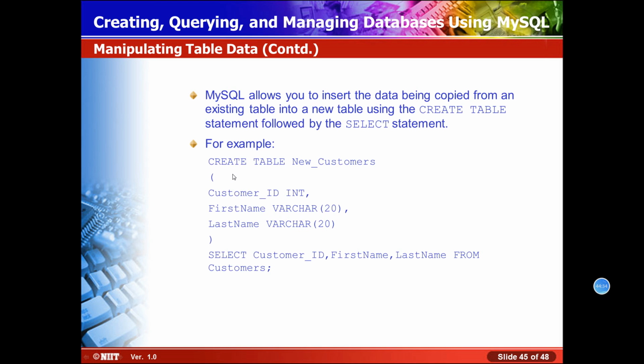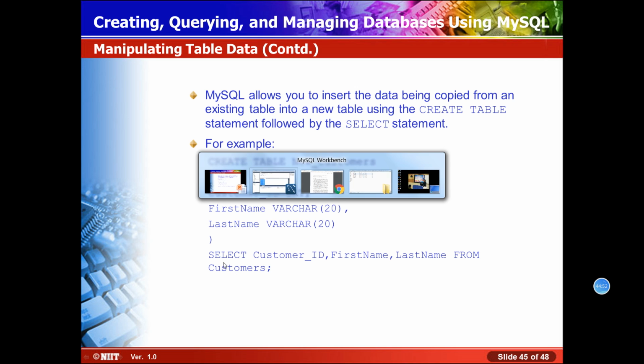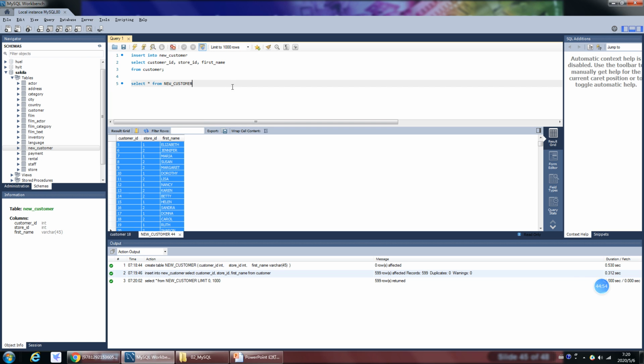So here what he's doing is he's creating a new table. As you can see, create table new customer. He's creating three columns, and then he's selecting this three information from this table and he's storing in this table. Okay, you can try this. It is almost similar to what I have shown you here.